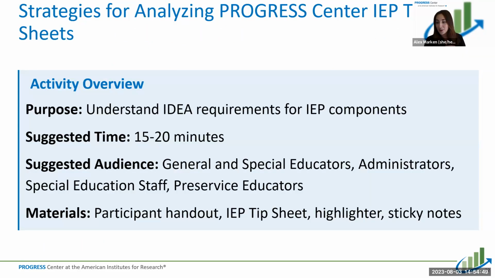So to dive in as we wrap up here, just to give a sense of what these activities will look like, they come with a facilitator guide and a participant guide. And these are some screenshots from the facilitator guide. It tells you a little bit about the purpose of the activity, the time commitment, and your suggested audience. In this case, again, we're looking at how to break down those IEP tip sheets. And typically this is an activity that we would do in about 15 to 20 minutes or so.